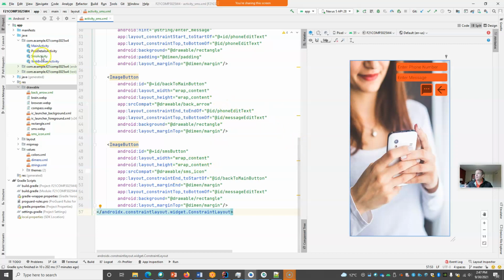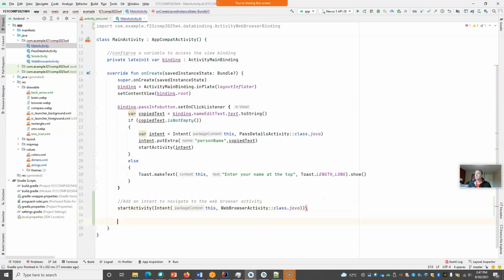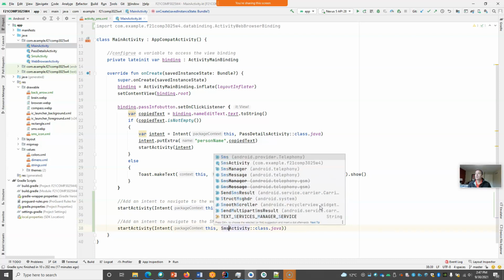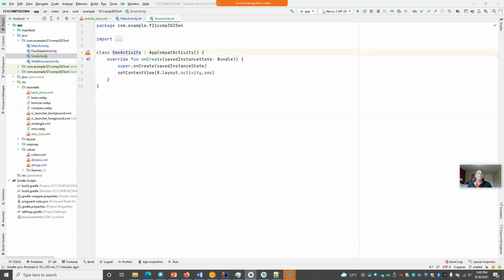Okay, so in our main activity, we need to navigate to this scene. As you see, I'm talking fast because we're at the end of class. So let's add okay. So line 38 in our main activity is going to allow us to navigate to the SMS. And now I'm going to go to the SMS activity. And we'll set up our binding.